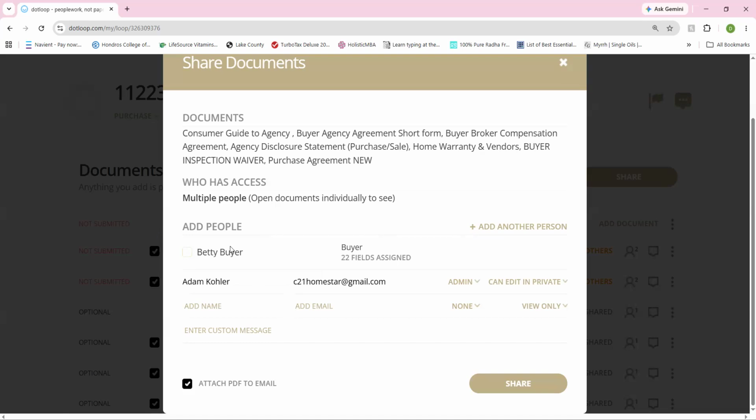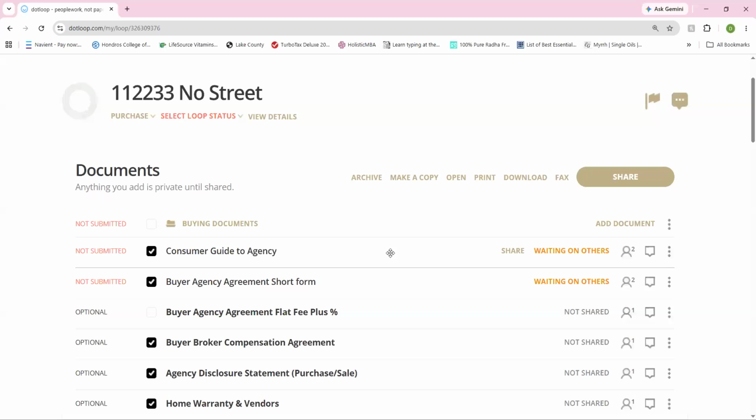So make sure you're paying attention to the fact that previous people were already checkmarked too, because we don't want to resend these to the buyer that way. We want to just send them to the office. Once you hit share, it'll go out to the office and we'll be able to see it. This is the only way. We do not see anything that's in your loops.